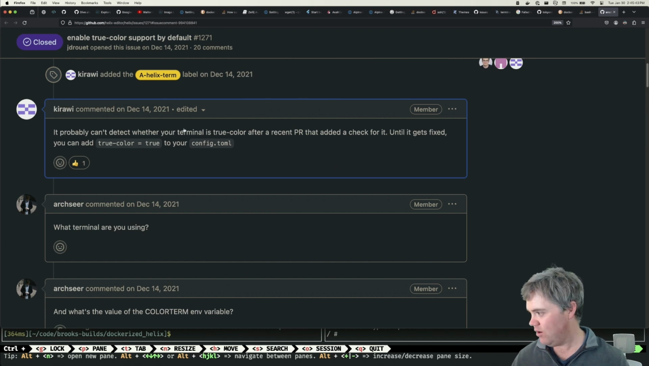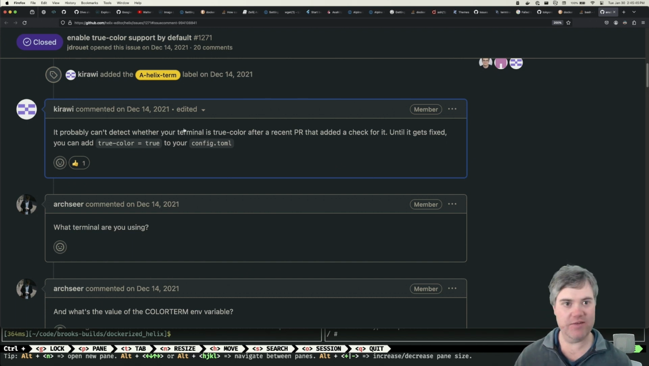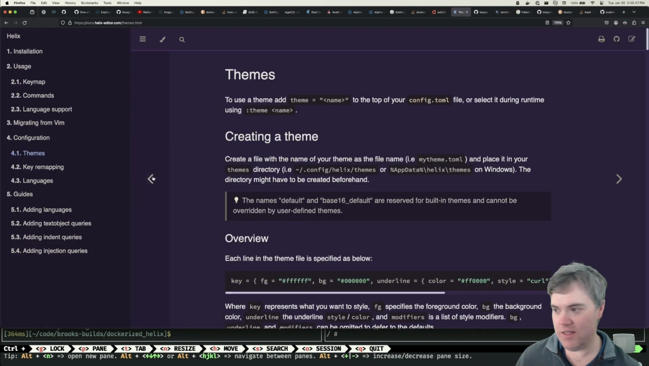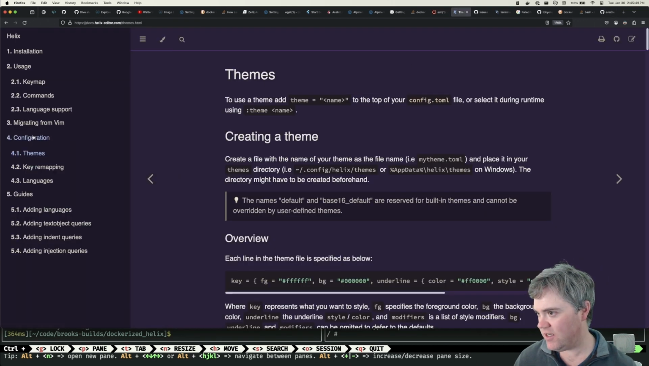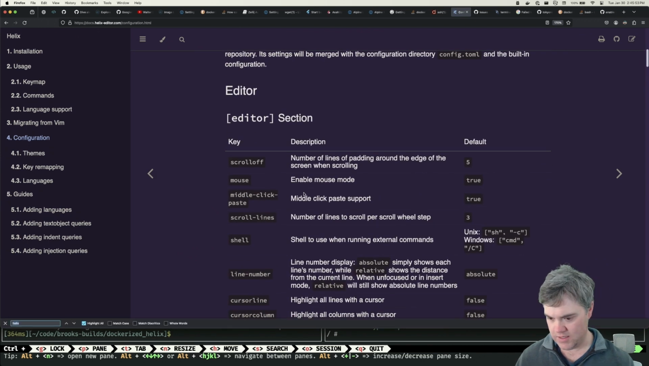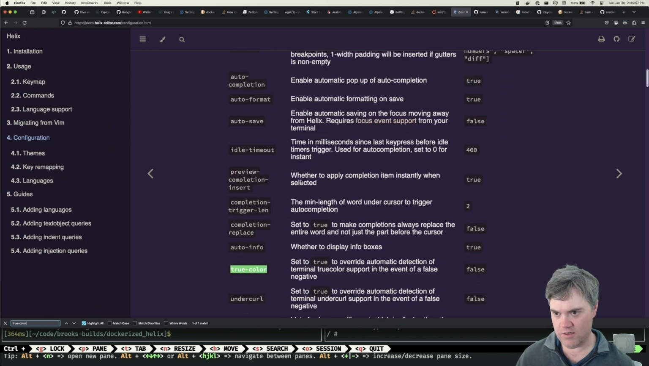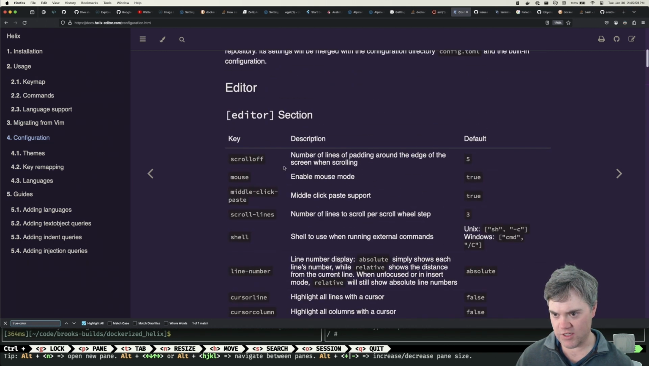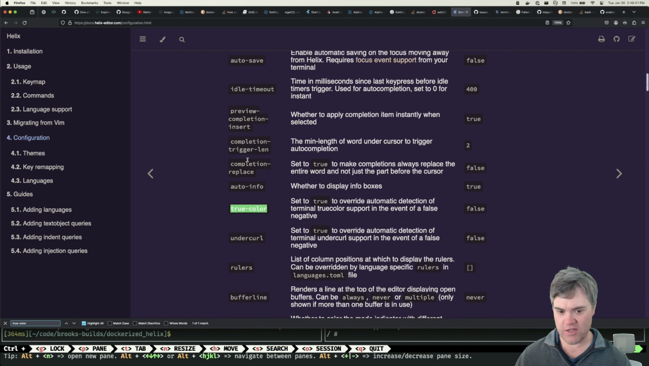But wait, where do I add that to my config.toml? That would be in configuration. I want true color, and it goes under just editor. Okay, so true color, true.